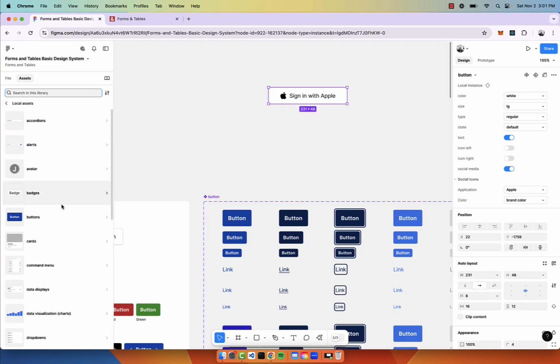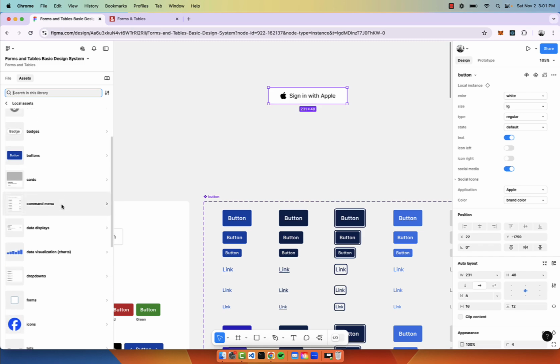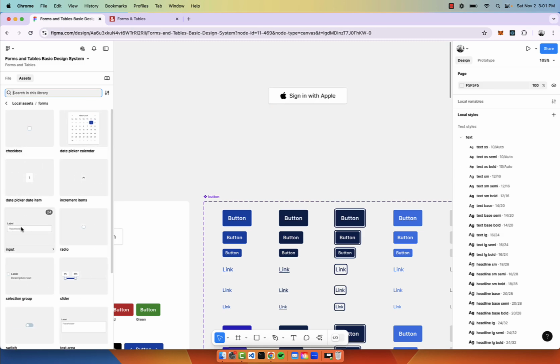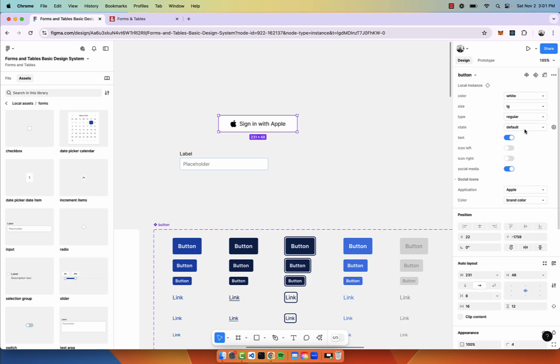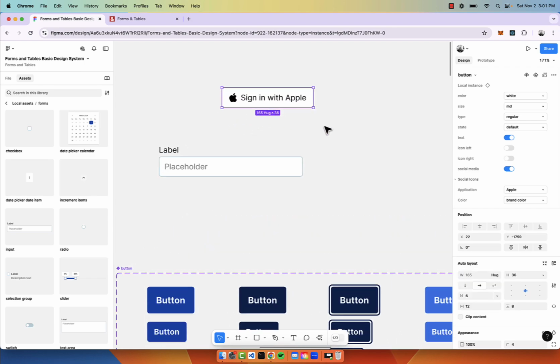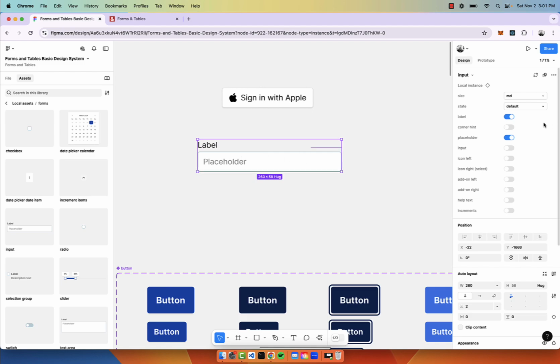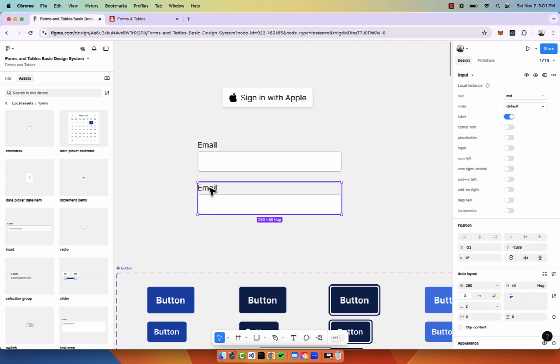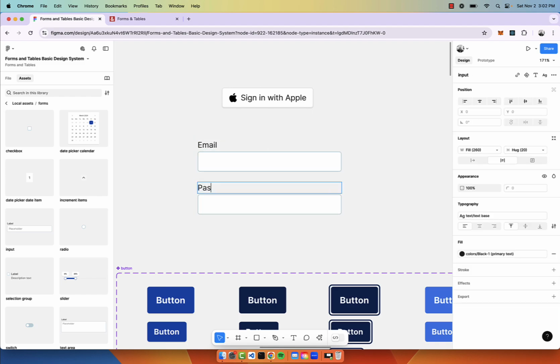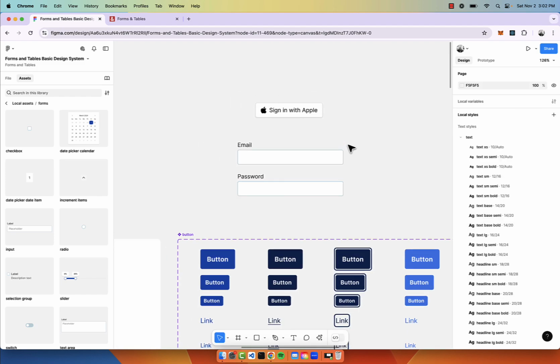To do that, we will drag in a few other components. So we'll go to our forms, and in our forms we have the input. So we have input, the size is medium, this size is large. Let's change this to medium and let's make sure it's hugging contents. Okay, so now here let's just get rid of the placeholder. This is going to be email, and then we have password. Email and password looks good.